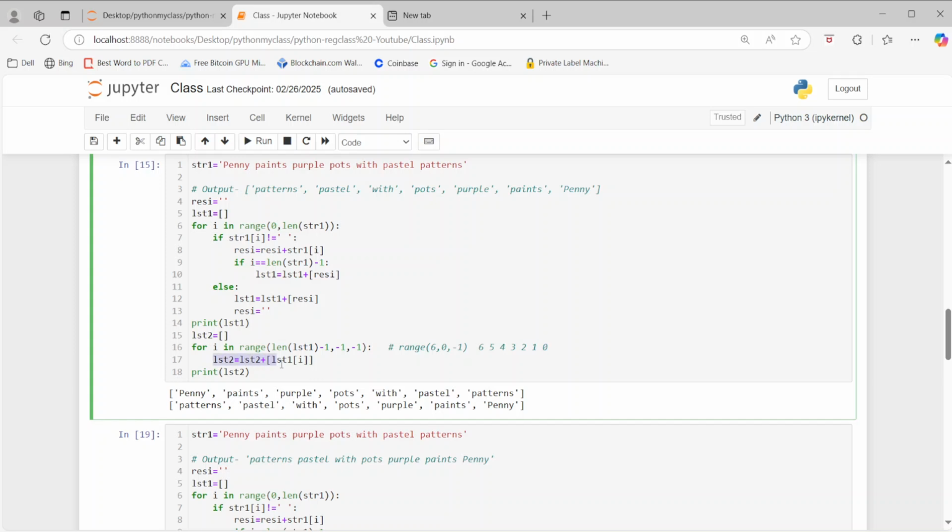So LST2 is equal to LST2 plus, here again the requirement is ultimately I need a list. Inside the list, all these elements are to be picked up without using any predefined function, using for loop only. So list comprehension is required here. LST2 will be equal to, what is LST2 right now? It is an empty list as we have seen here. So this empty list plus, within the square brackets, list comprehension means list plus list. That's why you have to give the square bracket.